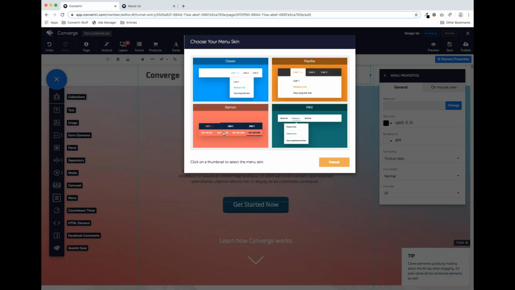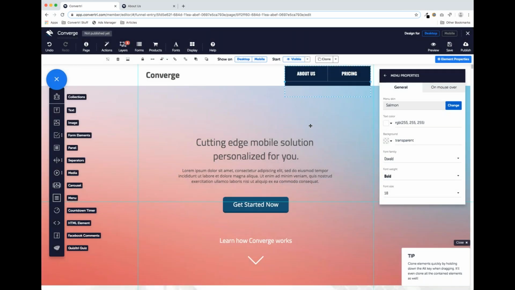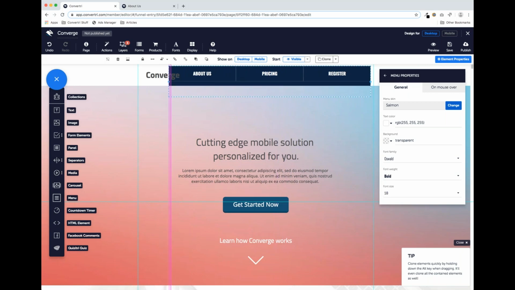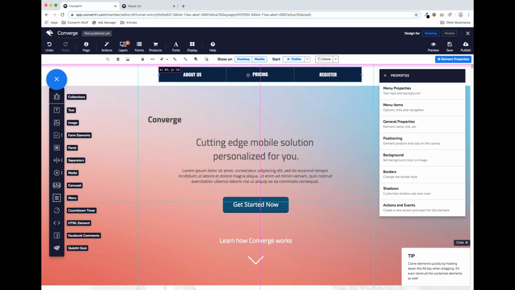Let's not look at classic. Let's look at a bit of a different one. Let's have a look at salmon. So some menus work an awful lot better when they are rather bigger. So we'll just move that out of the way just so we can have a look at how this menu looks.